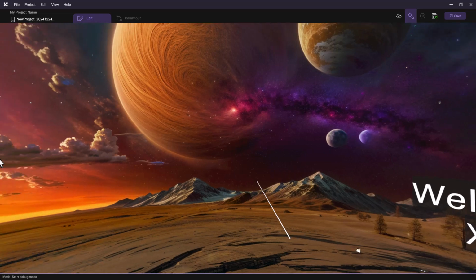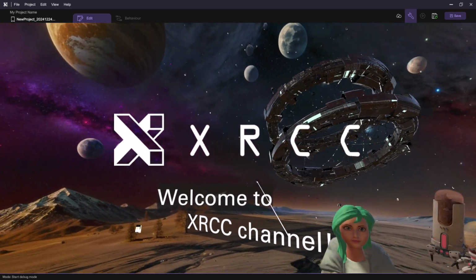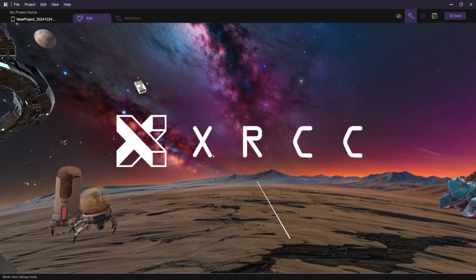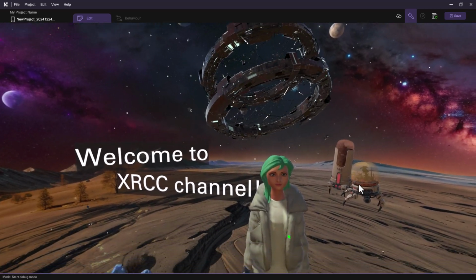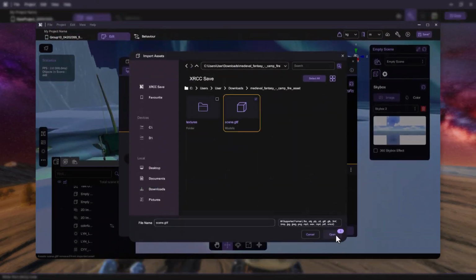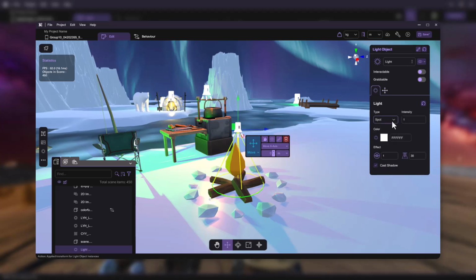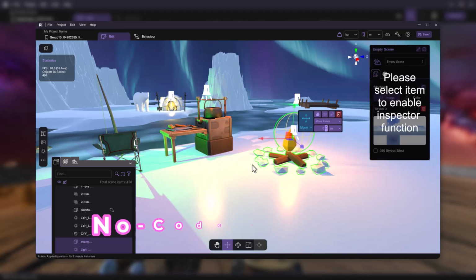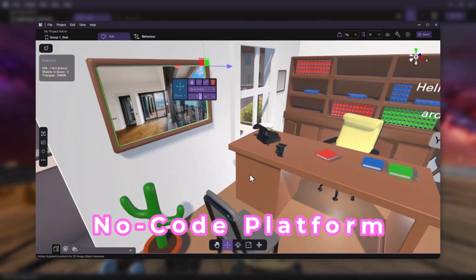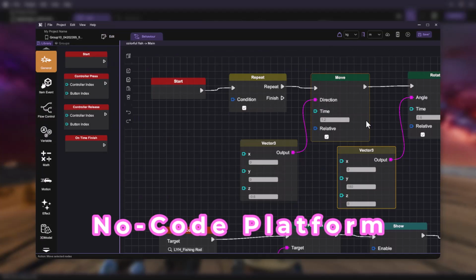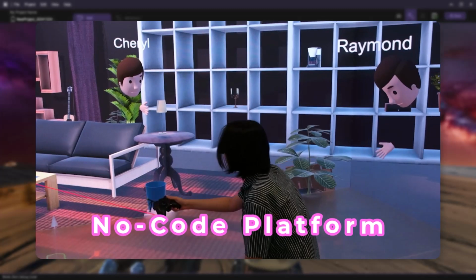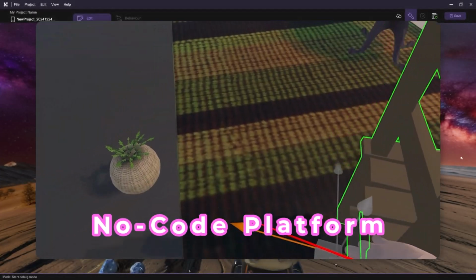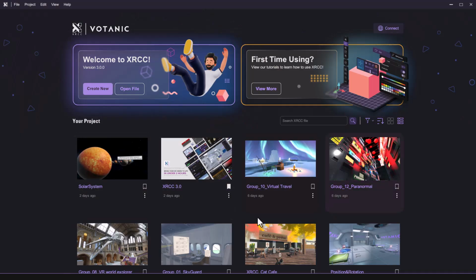Today, we'll give you a quick overview of XRCC, the no-code platform that makes building XR experiences easier than ever. XRCC is powerful and intuitive, designed for everyone from seasoned developers to complete beginners. It's a no-code platform, meaning you can create immersive virtual worlds, interactive games, or engaging training simulations without writing a single line of code. Let's explore the XRCC interface.